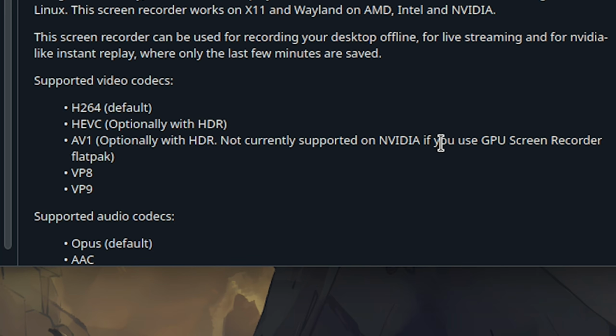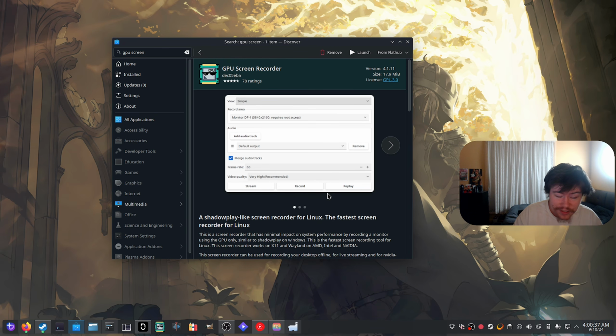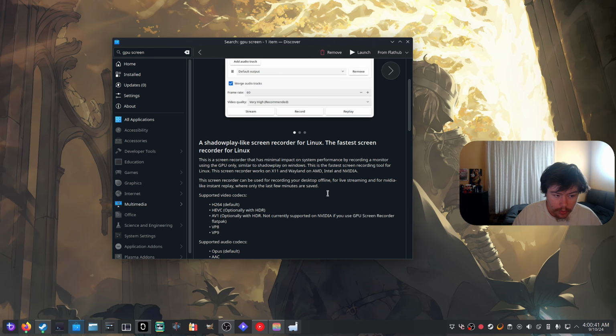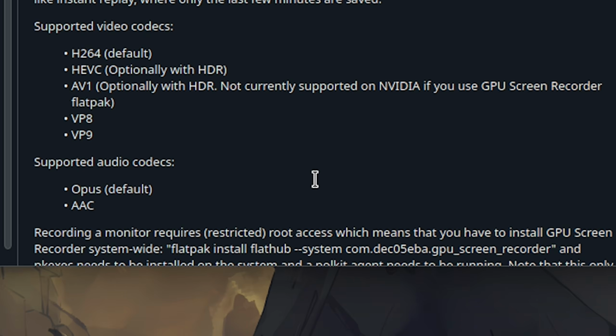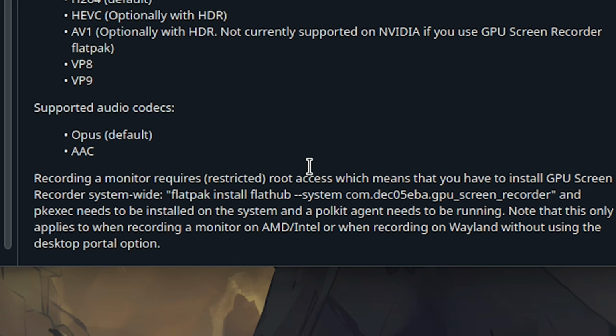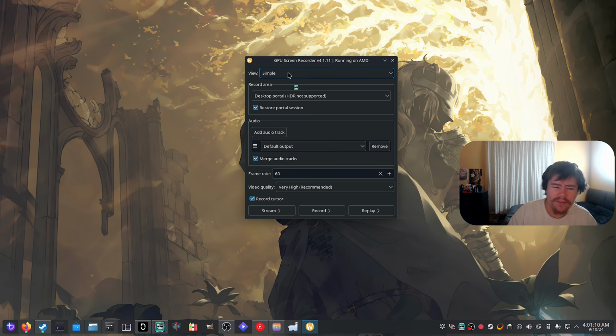And it says here that the video codecs supported are H.264, HEVC optionally with HDR, and AV1 optionally with HDR, not currently supported on NVIDIA if you use the GPU Screen Recorder Flatpak. So if you are going to use the Flatpak version, you're not going to be able to use that. And I'm guessing, because the developer does watch my videos, you'll probably comment down below why that is not the case, why you can't do that. It's probably because NVIDIA doesn't support something in Flatpak, so that's why it's not able to do it, or maybe something else. But it also supports VP8 and VP9. It also supports two audio codecs, Opus and then AAC.